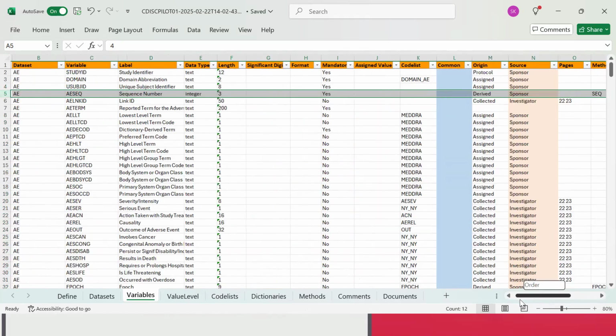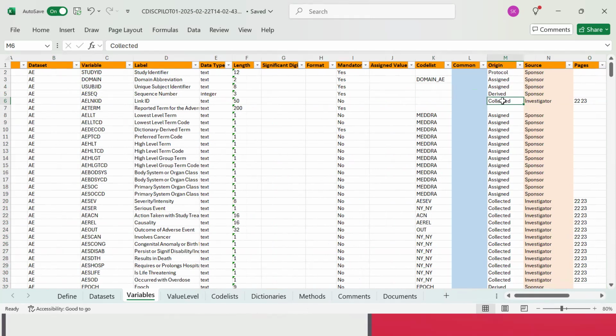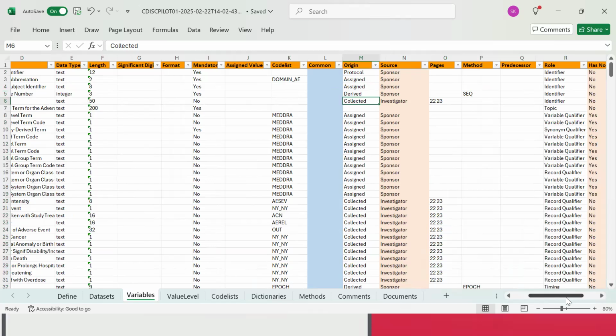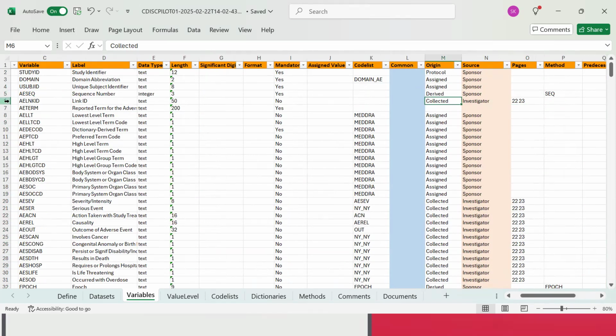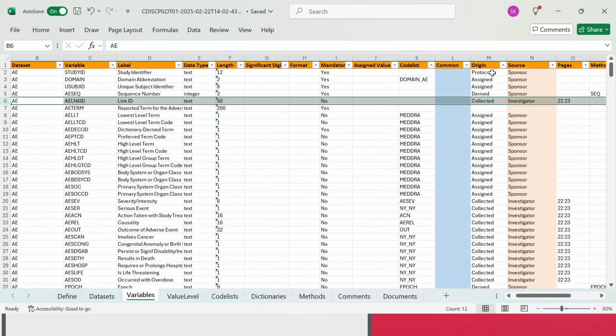Coming to the next origin, that is the collected origin. Any variable which is collected on the CRF will have the origin as collected, and the page on which this information was collected on the CRF will be mentioned in the pages column. Right now you can see that this particular variable, the variable ALINKID, is given the origin of collected, and on the CRF this ALINKID variable is annotated on page numbers 22 and 23.